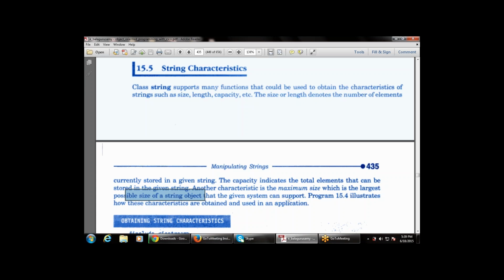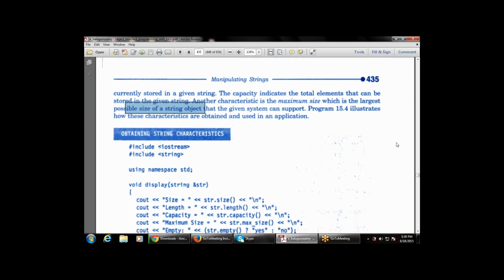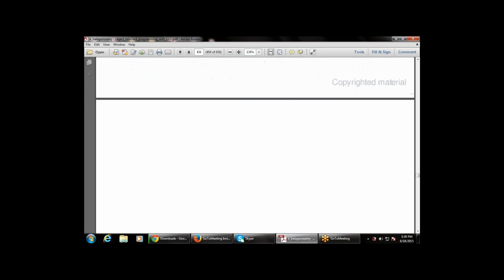Program 15.4 illustrates how these characteristics are obtained and used in an application. This is the program that shows how to obtain the characteristics of the string.